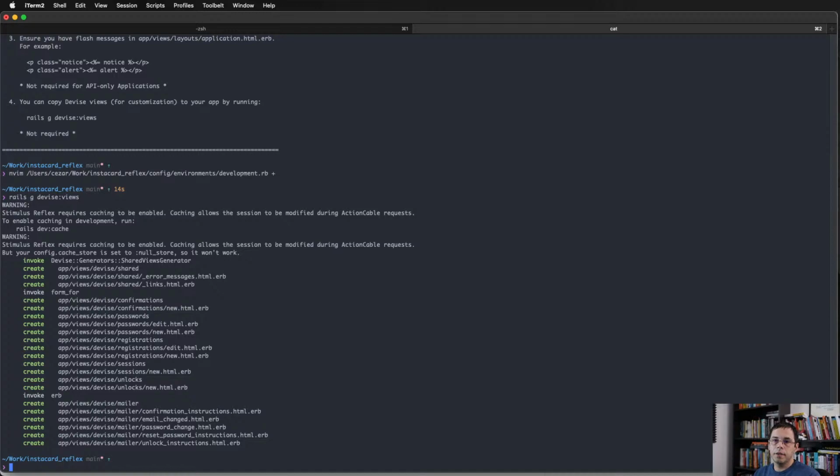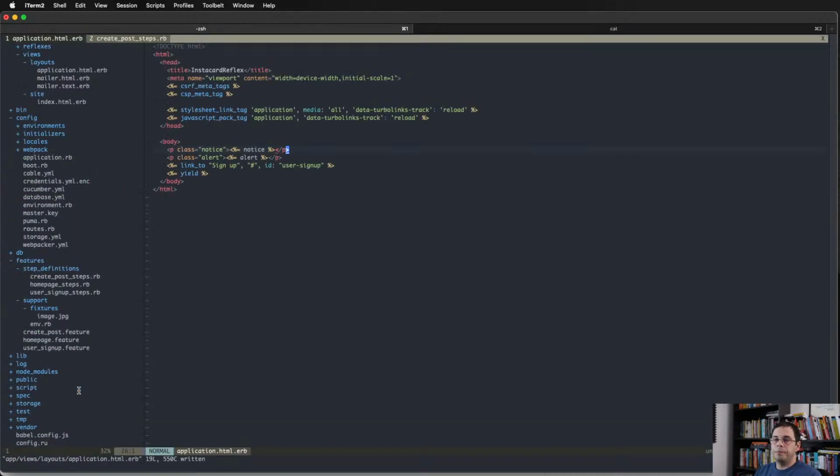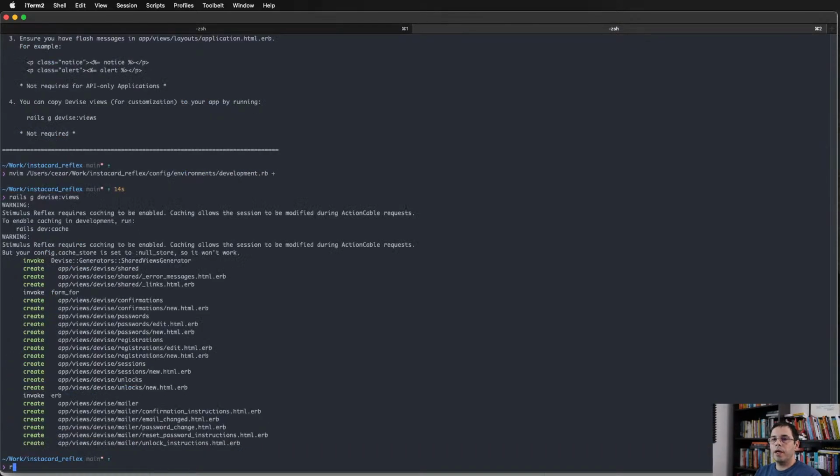So okay, so now we have a few routes available. Rails routes.